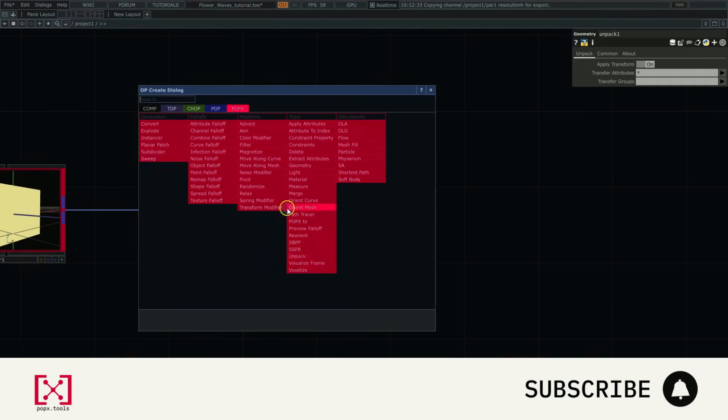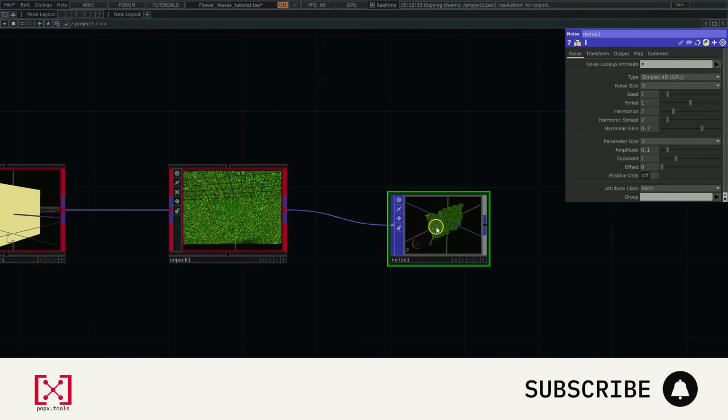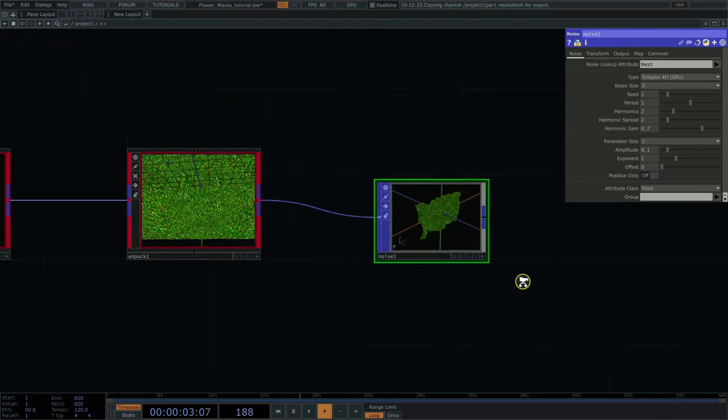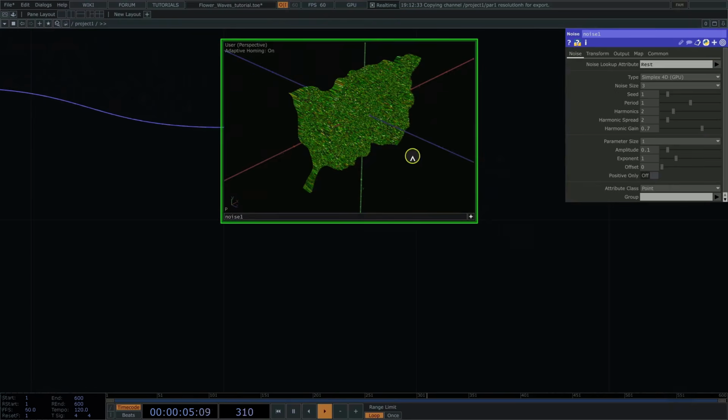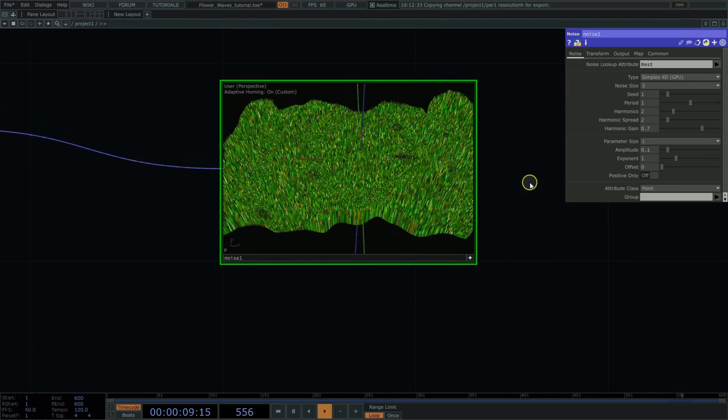Drop in a noise pop after the unpack. Set the noise lookup attribute to rest. The instancer creates this rest attribute as the rest position. Using it keeps the noise seed stable as the grass moves, otherwise the noise would crawl.